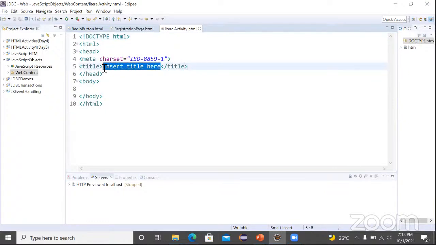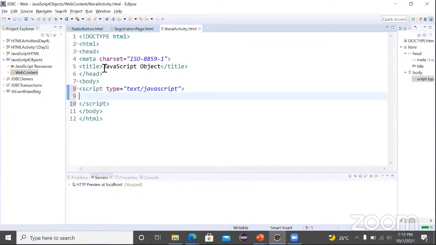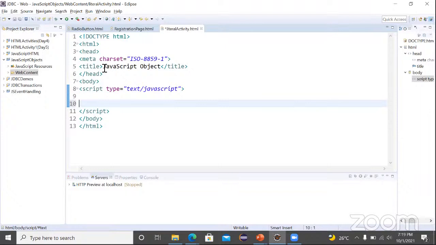Here I'm going to change the title to JavaScript object. And now let's have a script tag, with type as text/JavaScript. Now I'm going to create one object, let's take student.